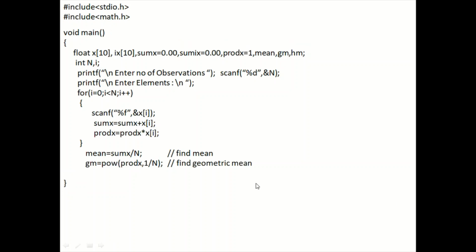Now, next what I need to find out is the geometric mean. In the same loop, what we can do is use prod x is equal to prod x into x of i. What was the initial prod x? You can see here it was 1. 1 is equal to 1 into x of i. Assume that the initial value of i was 0. So 1 into x of 0, which was how much? 2. So 1 into 2 is 2. The prod x 2 is stored.